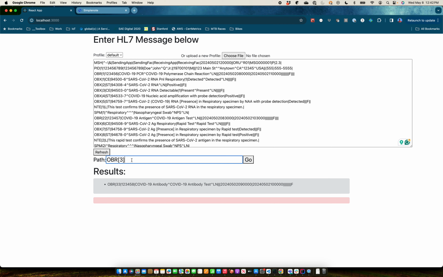And again, I can be as specific as always. So I can say, give me the third OBR, but I'm only interested on field number 2, right? So I get only number 2, or field number 3, and then this is a field with components. So I can say field number 3.1, 3.2, etc. So everything works after the OBR as well.